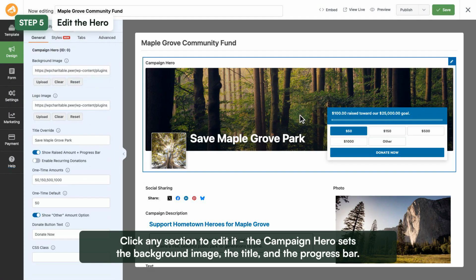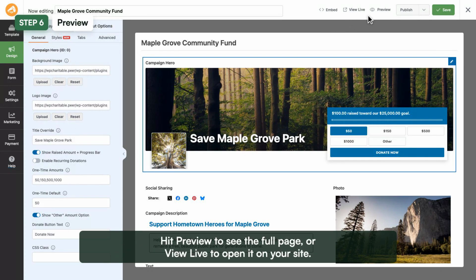Click any section to edit it. Here in the Campaign Hero, you can set the background image, override the title, and toggle the progress bar and suggested amounts.